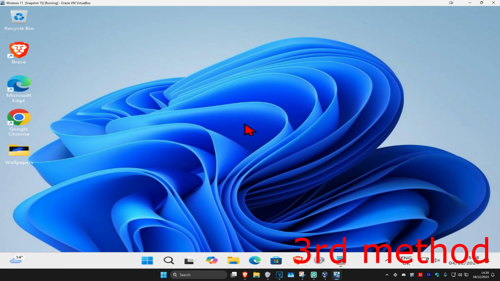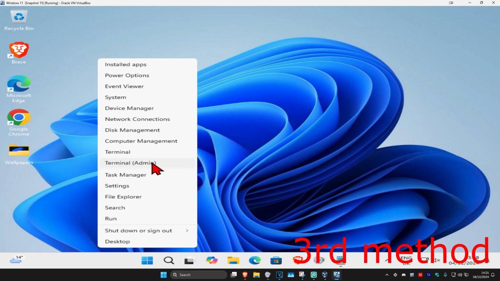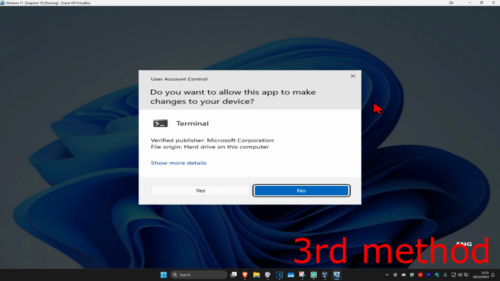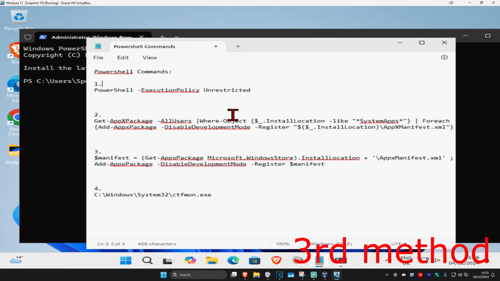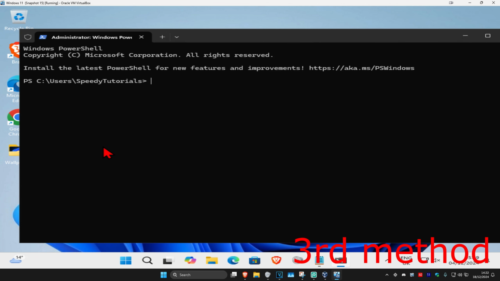And now for the next method, you want to right click on the Windows Start icon and then click on Terminal Admin and then click on Yes. And then once you run this, I'm going to be leaving down below 4 commands in the description. You want to copy and paste all of them one by one. So the first one is going to be this one right here. You want to highlight it, right click on it and then copy. Now once you're on PowerShell, you want to do Control V on your keyboard and then click on Enter.